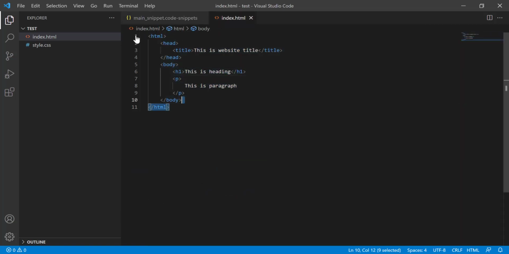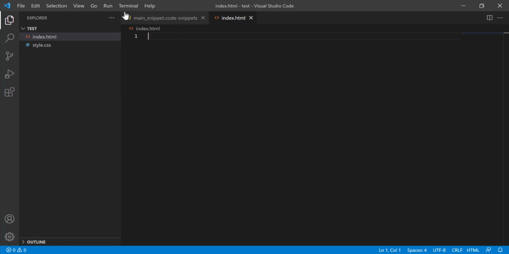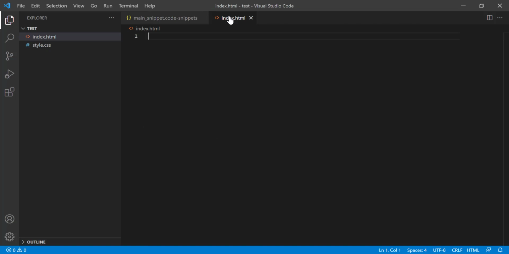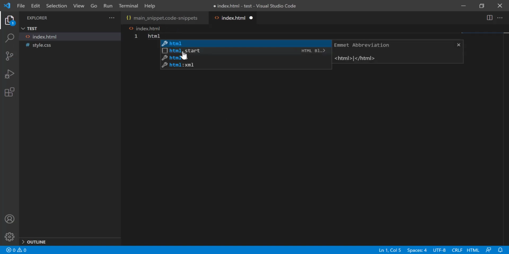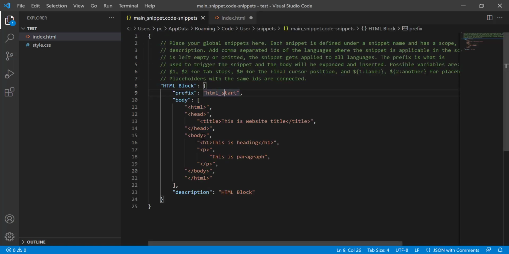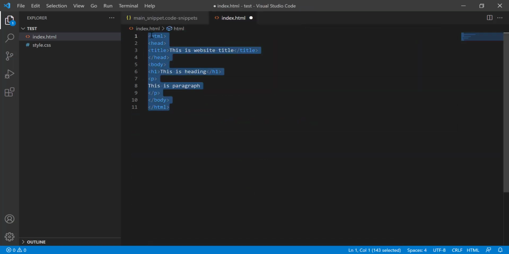Suppose I am going to remove this. Okay, now I will just call HTML. You see that here is HTML start. If you click here, you see that all the code that you have written here automatically comes here.